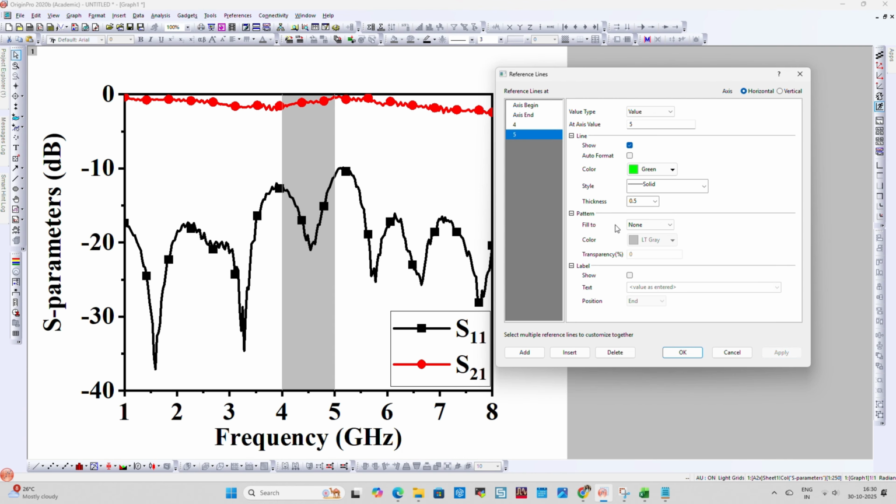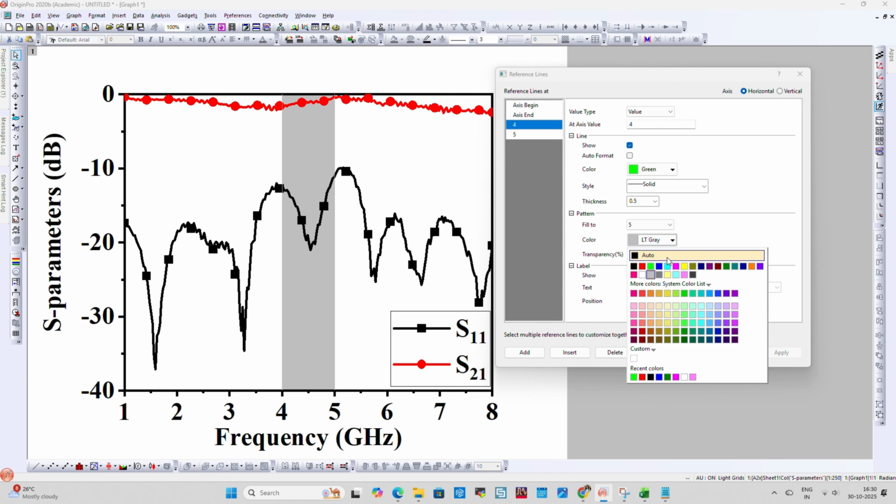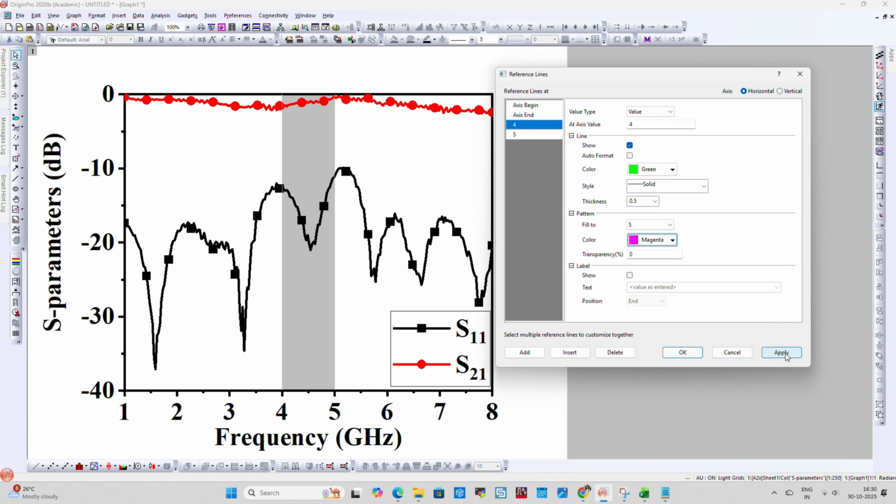Also you can change the color of the filled area between the two reference lines. Just go to the line and go to the pattern and change the color. Here I have changed the color to magenta. So you can see in the updated graph the color is changed. Now after completing the editing, you can close the dialog box.